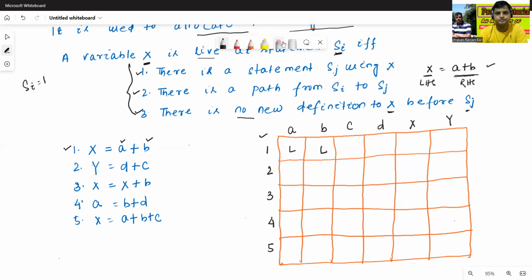Now we'll come to the second part. The remaining variables, like C, D, X, Y: are they live in the first statement or not? This is very, very important. How to identify? First, we will consider the variable C.